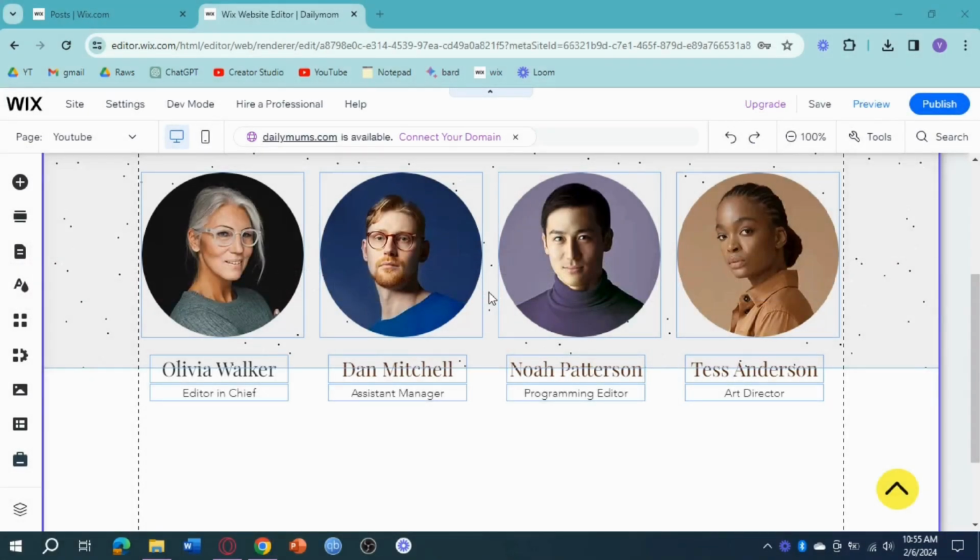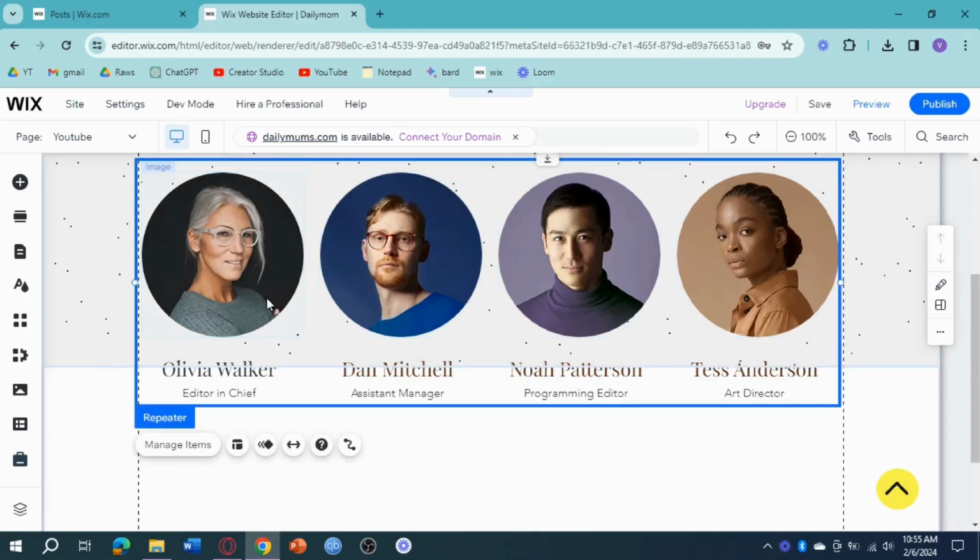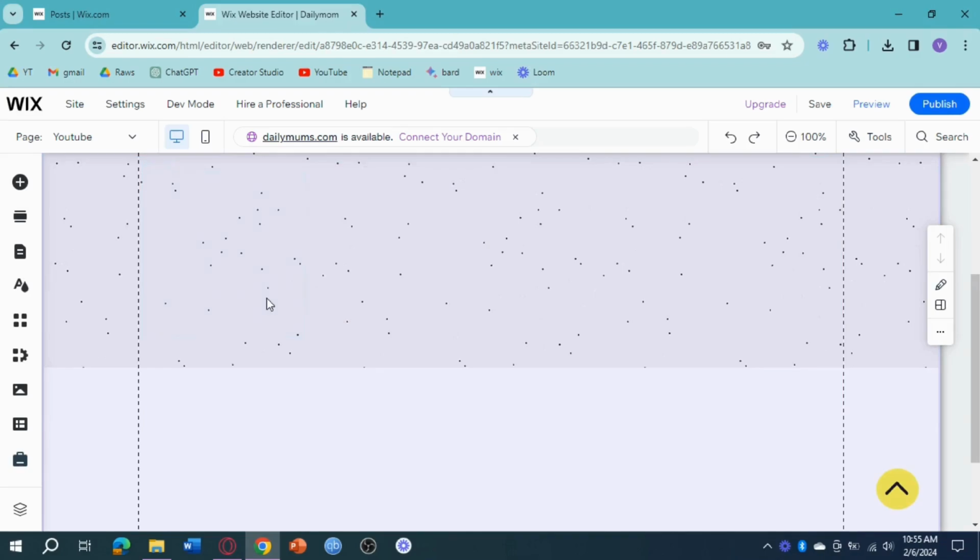Let's get started. So as of right now, you can see in here the repeater that I have. If you want to remove that, you can just click on the specific repeater and then click on the delete button on your keyboard.